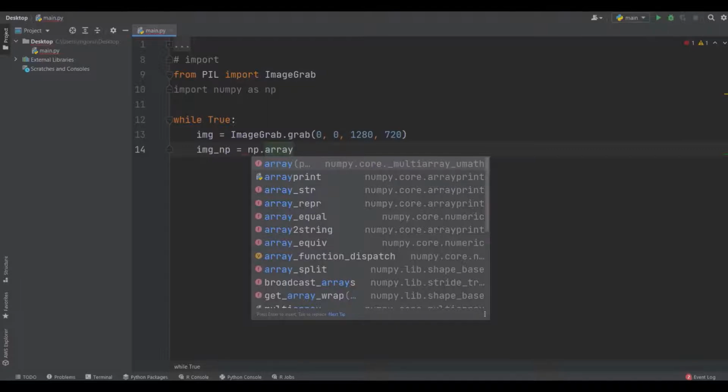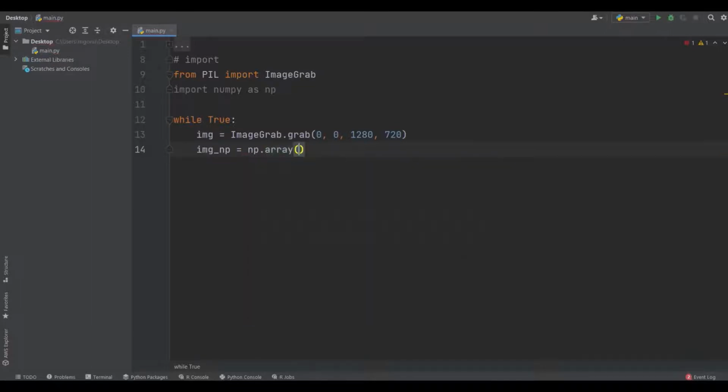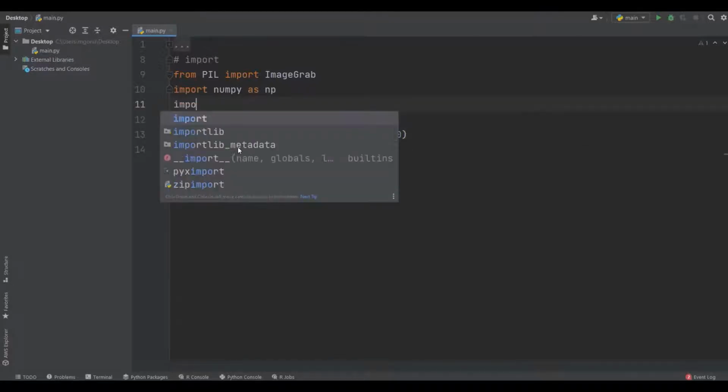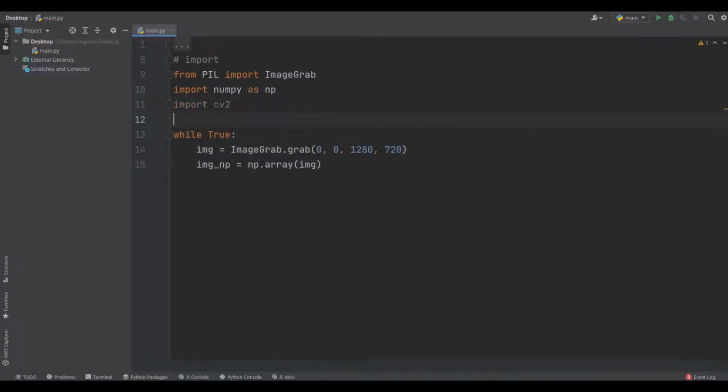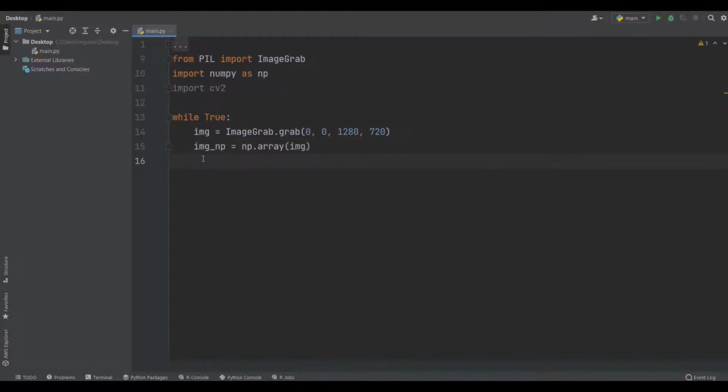After this you just need two simple lines of code. Two simple lines of Python code to have something amazing, and for that purpose we'll first import our OpenCV. So we can import OpenCV as cv2, and in here we'll call cv2 to show the image.